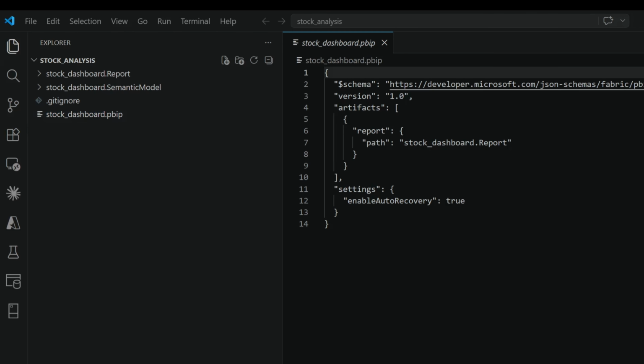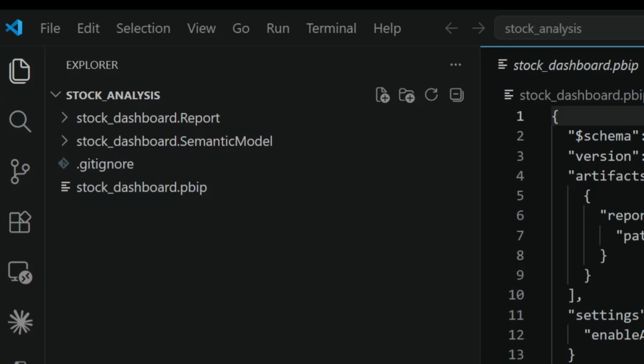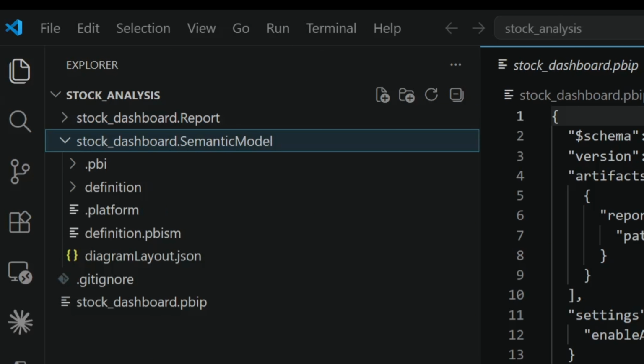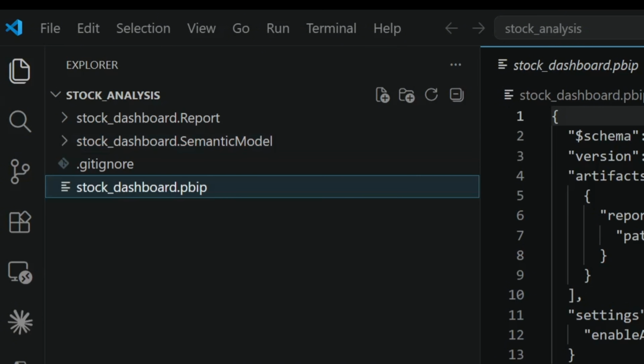Next, open Visual Studio Code and navigate to the folder where you saved your PBIP project files. Once the folder is loaded, you should see the complete Power BI project structure in the Explorer pane, including the semantic model, report definition, and supporting project files.